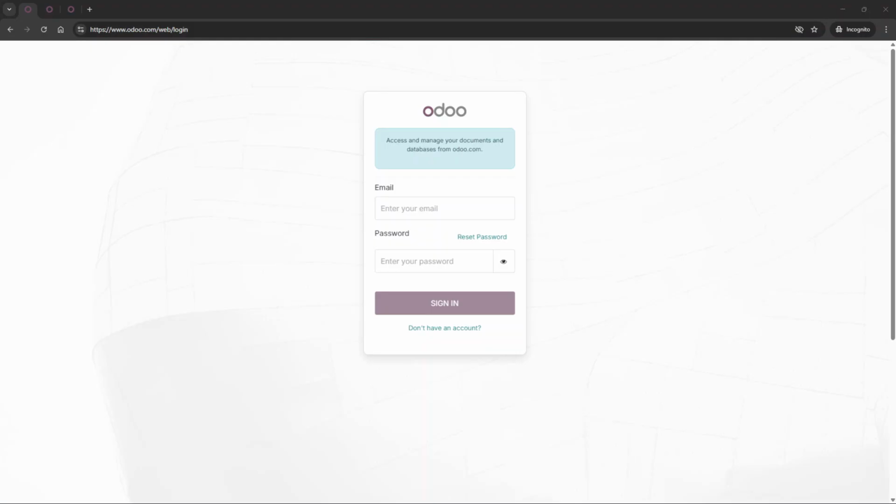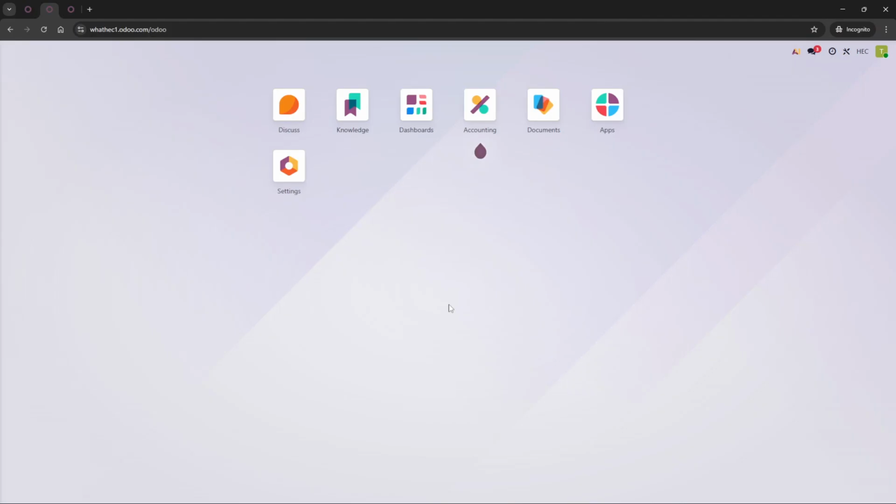First, log into Odoo using your usual credentials. Before you move on, make sure you're in the correct company environment if you manage more than one, and confirm that your time zone and currency are set properly. Having the right permissions for the accounting module will also save you headaches later.